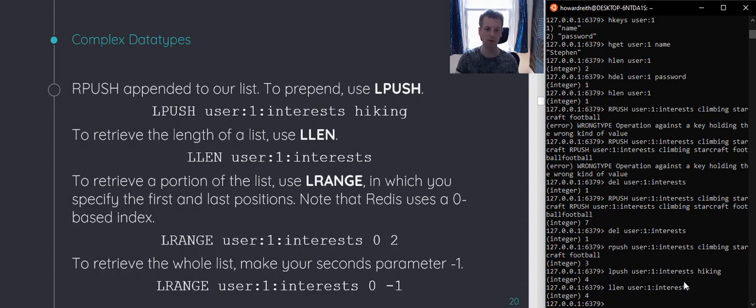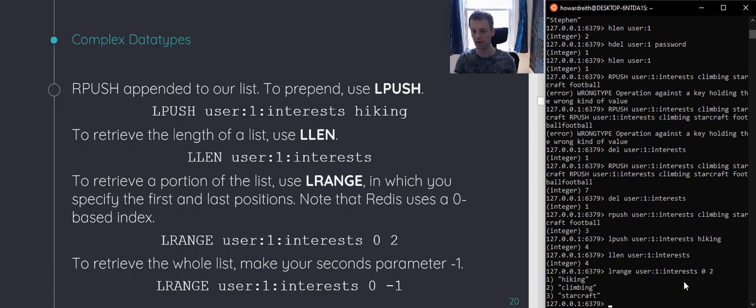And to retrieve a portion of the list, we use lrange. This is probably going to be the one you're going to use most often. You can specify the first and last positions you're interested in. Note that Redis uses 0-based indexes, so the start of the list is going to be at 0. So if I do lrange user1 interests, and I get from 0 to 2, we're going to see the very first 3 things that we brought in.